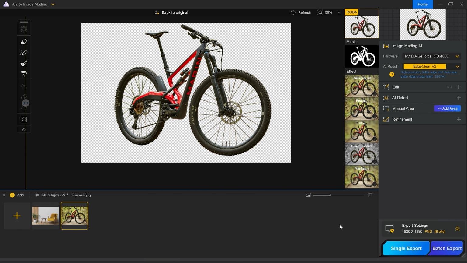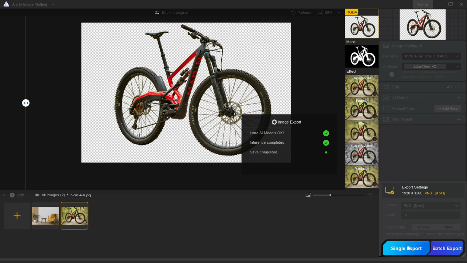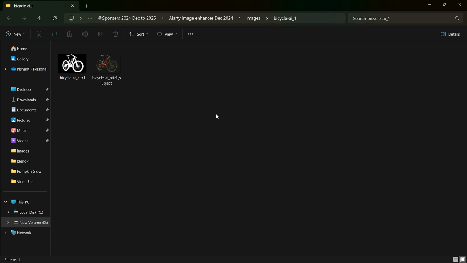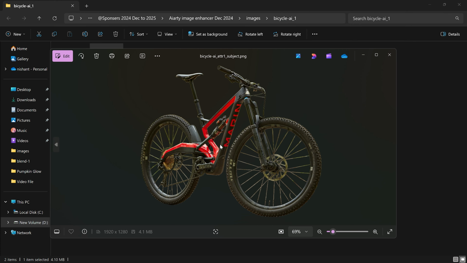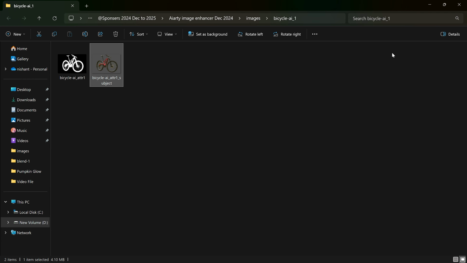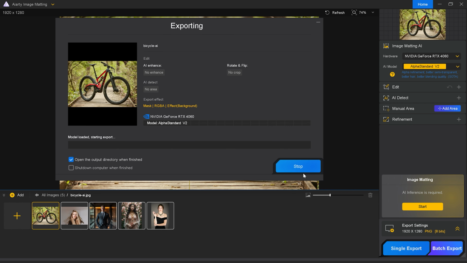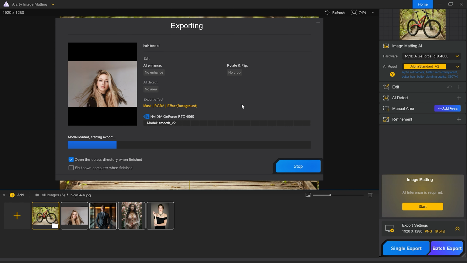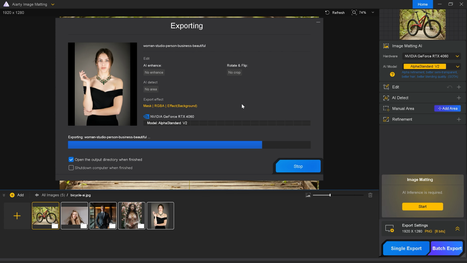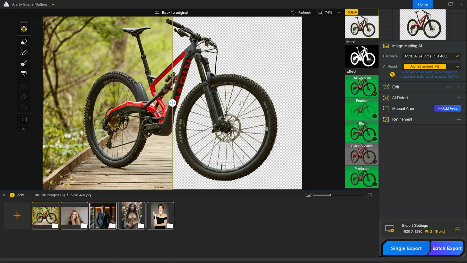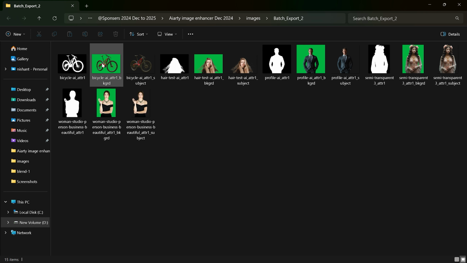Finally, if you want to export the image, first go to the export settings, select Format, Label, and then Output Path. Now hit Single Export. And there you have it. There is no quality compromise like other background removing tools. And the best thing is you can also export your images in batches. If you have too many images and you don't have time to do it one by one, simply select all the images and click to batch export. And there you have all the images exported.